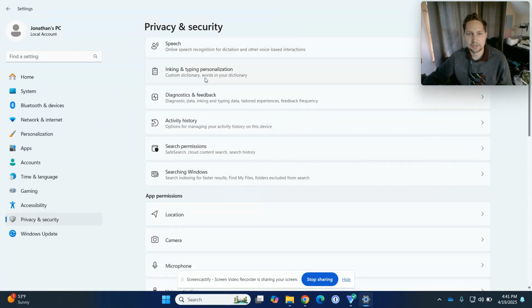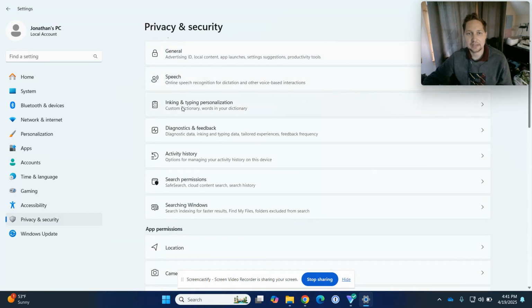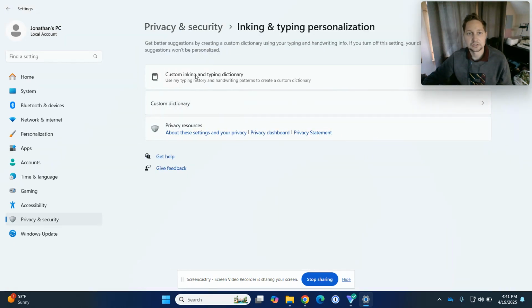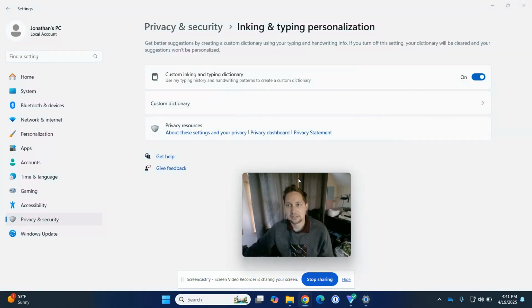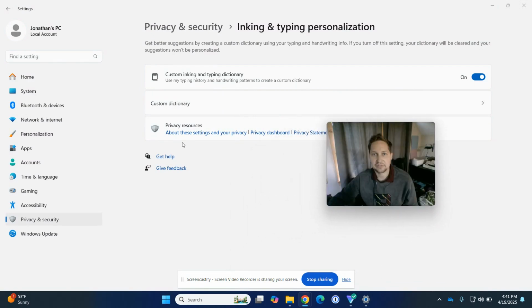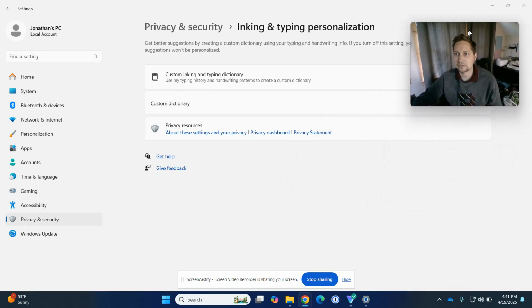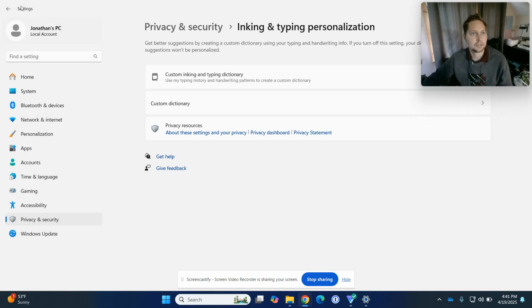Next one we have here is inking and typing personalization, custom dictionary words in your dictionary. This is pretty nice to have on because it gives you recommendations for typing history and all that sort of stuff. I always leave that default.